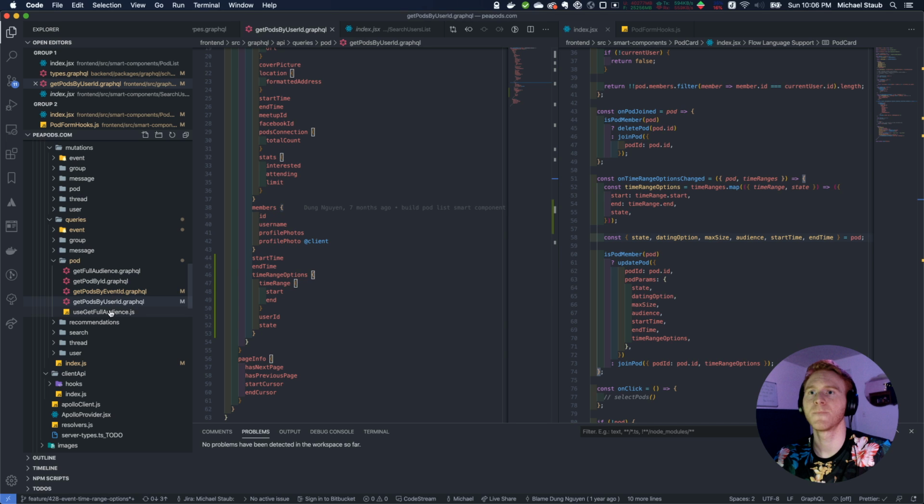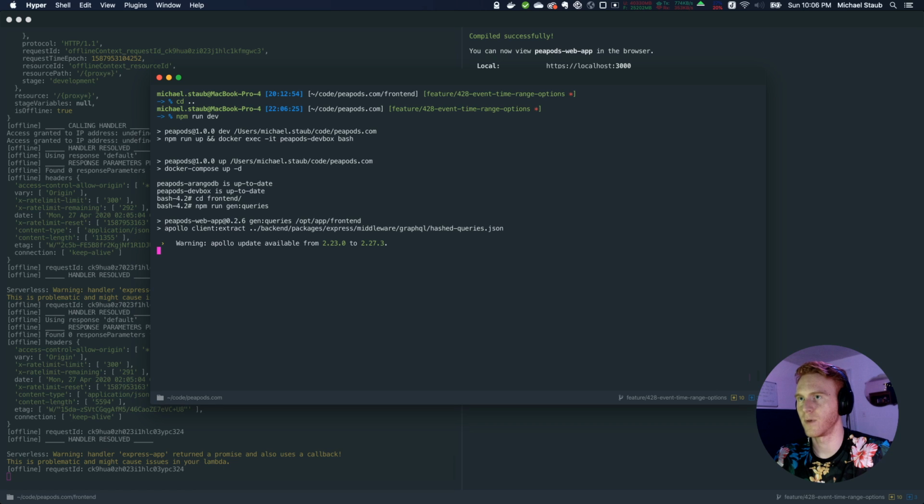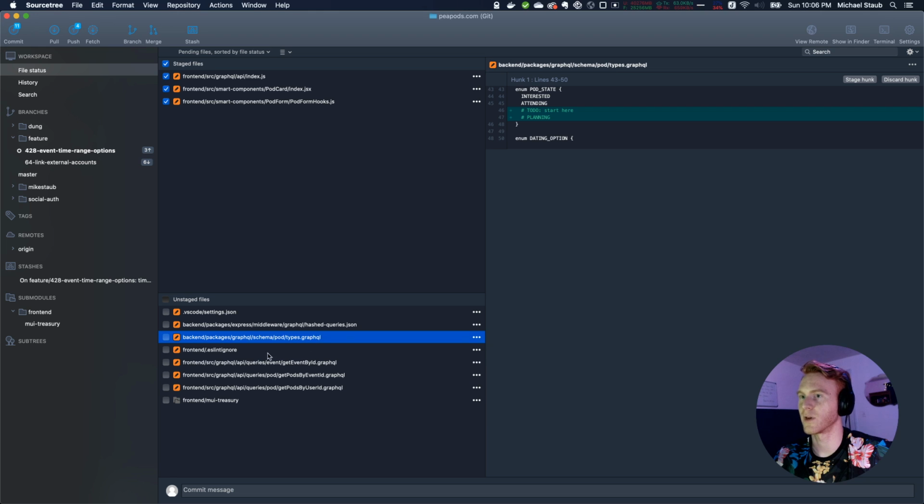Oh, we have to rerun the queries. So let's go into the Docker container because it has our environment variables. And let's say npm run gen queries to generate the persisted queries for GraphQL. So the front end and the back end are tied with these queries here. See, we only allow very specific GraphQL queries to prevent malicious attacks.